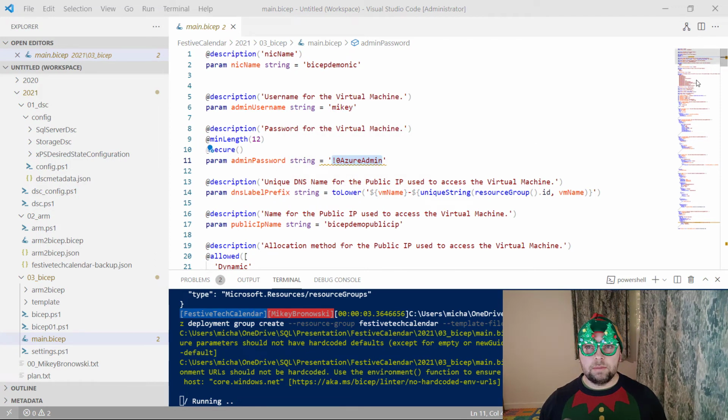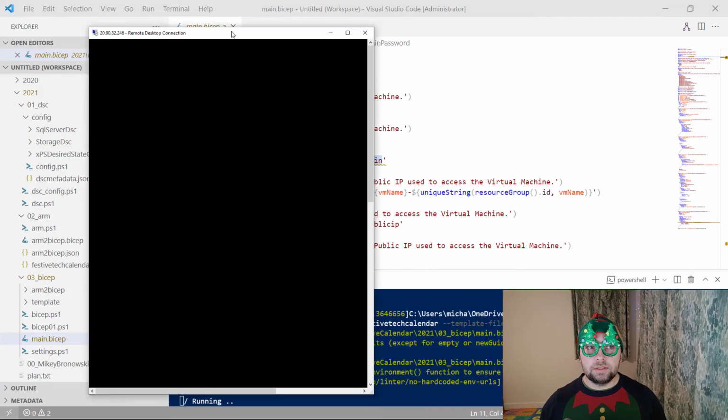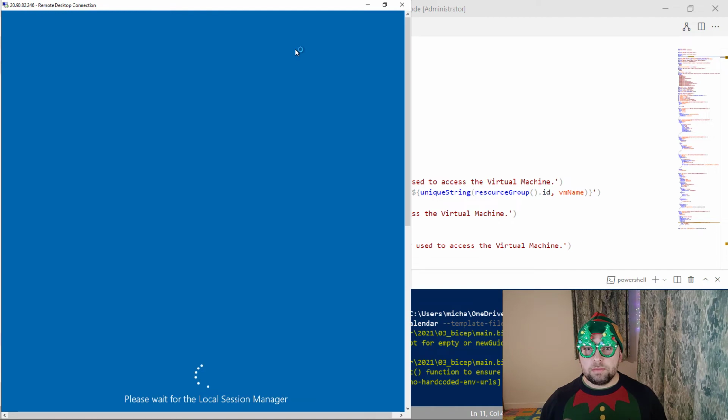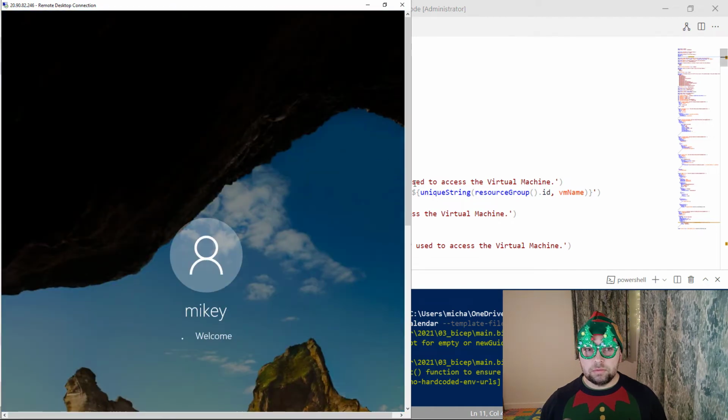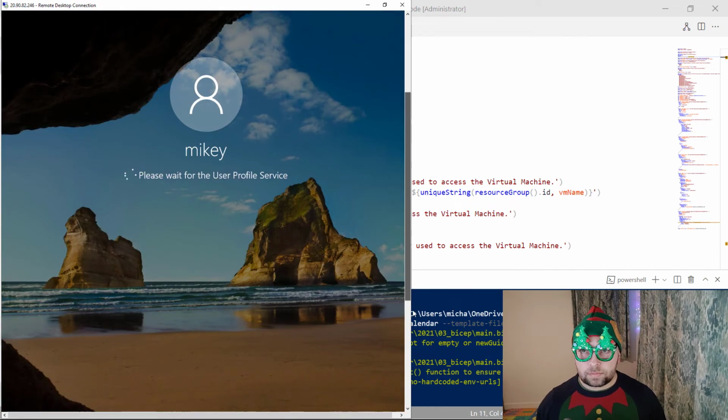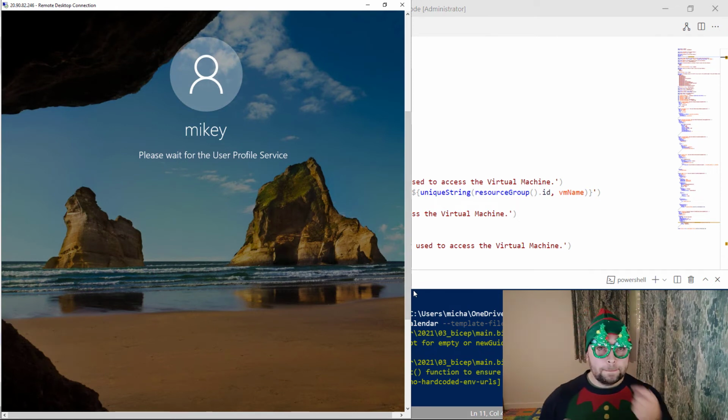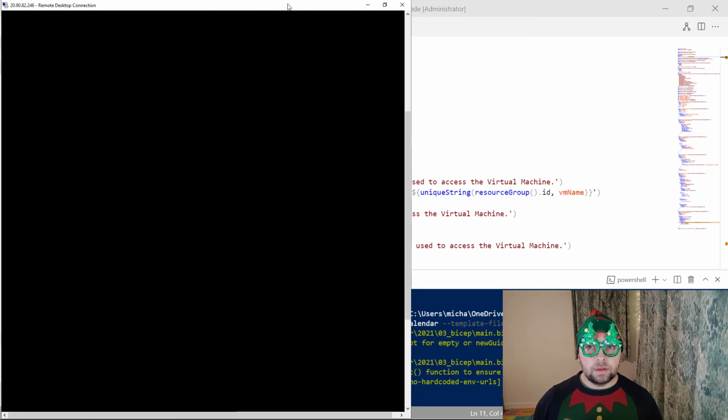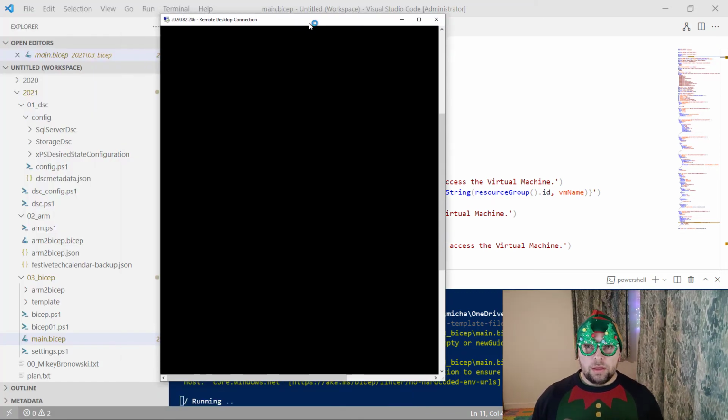Let's connect to the machine. It became dark. Yay! So my machine is up and running now. Almost. I'm logging in. And hopefully we can see some magic here. It's loading. Just wait a while. Not too long.